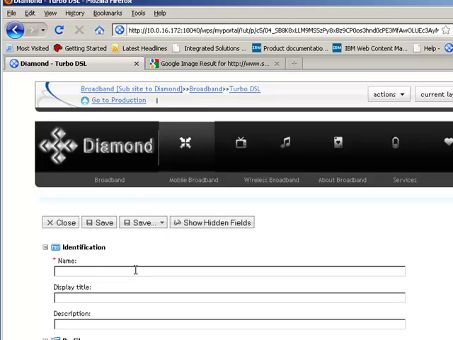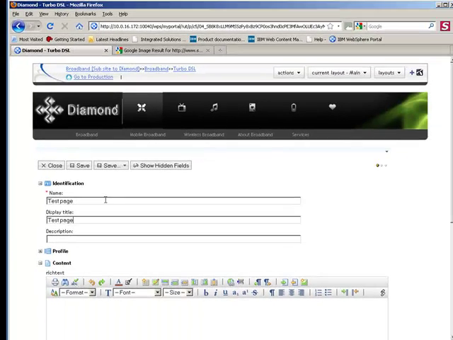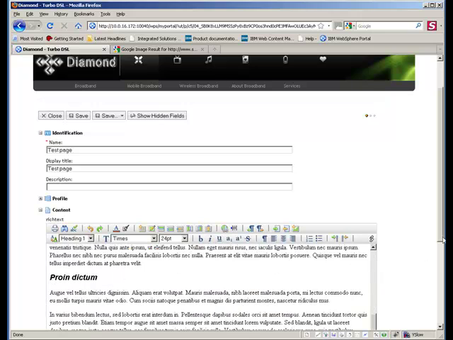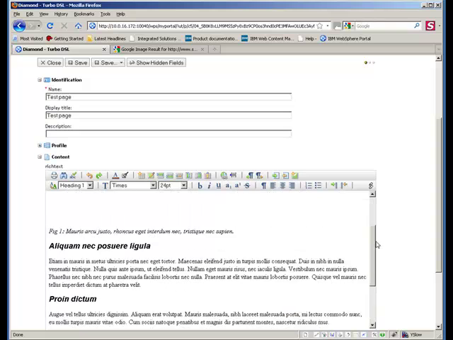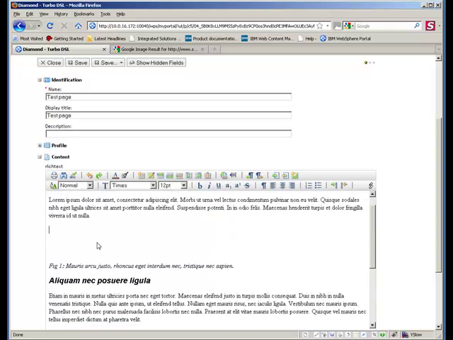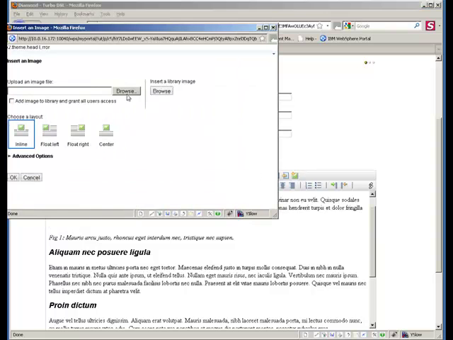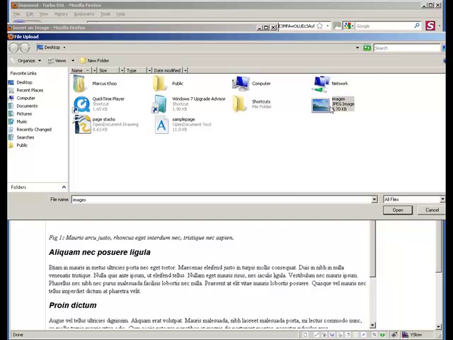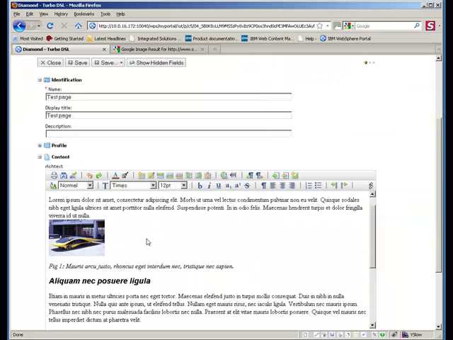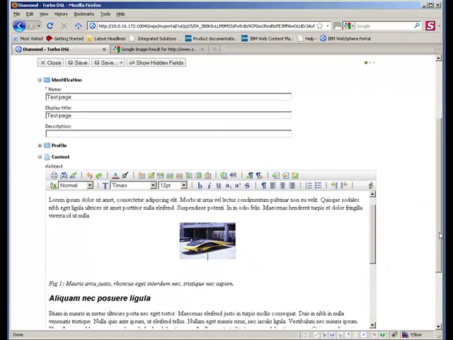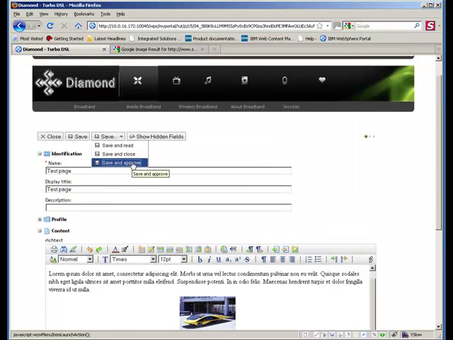And here is my new landing page. So I'm going to call this Test Page, just to show you. And here I'm going to paste in a bit of HTML I previously copied to the clipboard. I'm also going to add in an image here. Add the image button, and I'm going to add an image from my desktop here. Just a picture of an electric car, and I might want to center that. I'm now going to save and approve this, which publishes it straight away.